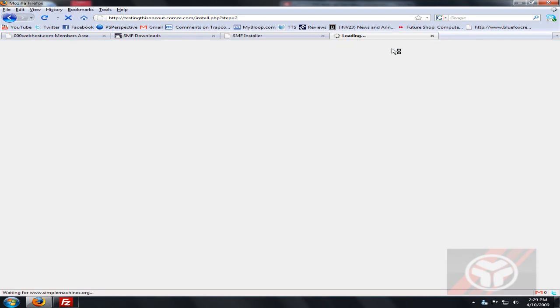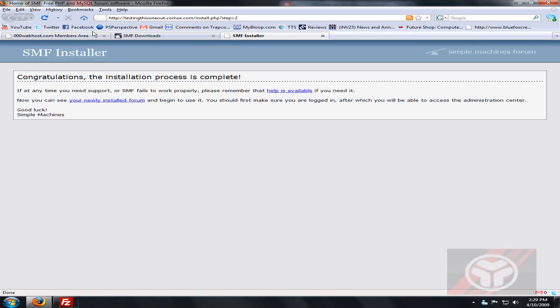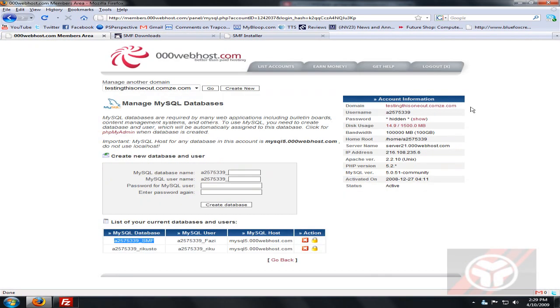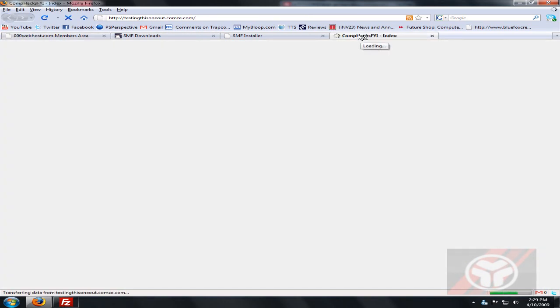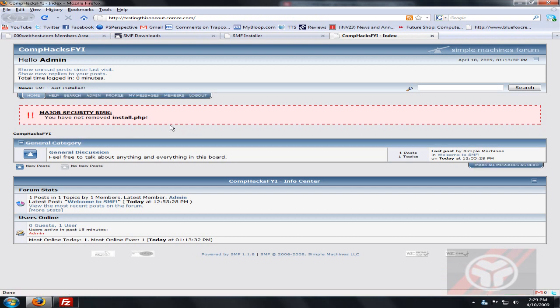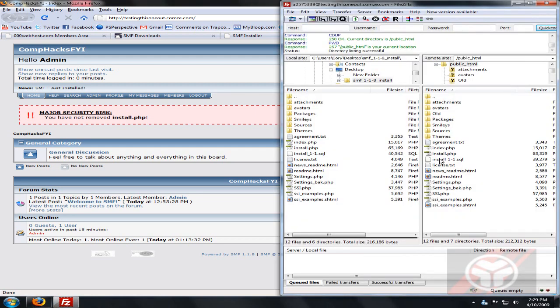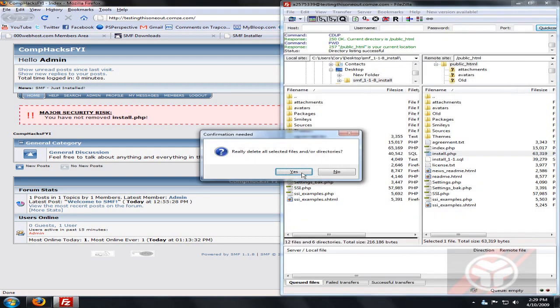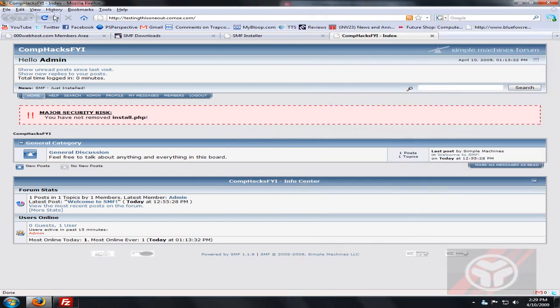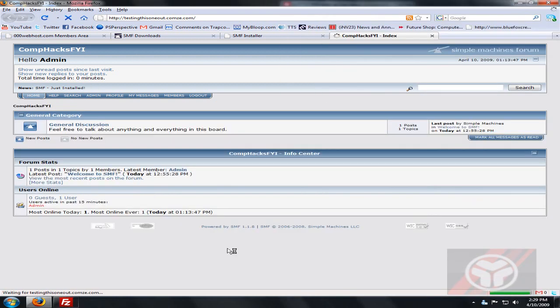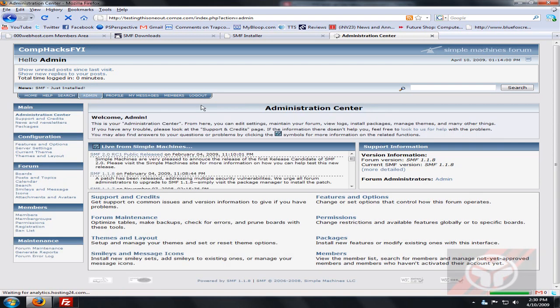Okay, so now if we go to our website, it should take us straight to the forum. And there it is. So now, to get rid of this major security risk, we have to remove the install.php. So go to FileZilla, scroll down here, install.php, click delete, and yes. And it's gone. And now I refresh this because that's all gone. Now to edit your forums, what you have to do is go into the admin CP, and this is where you change everything.